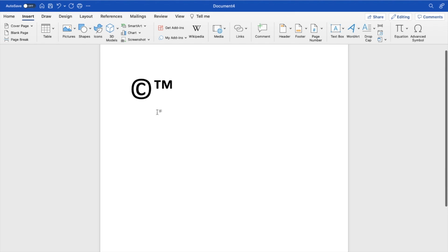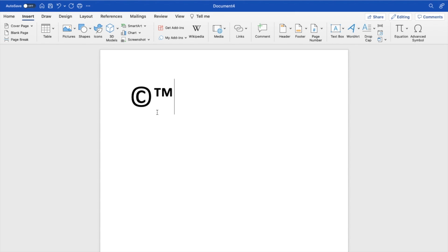You've now added these special characters to your document here on Microsoft Word. So super simple, super straightforward. This is how to insert special characters here on Microsoft Word.